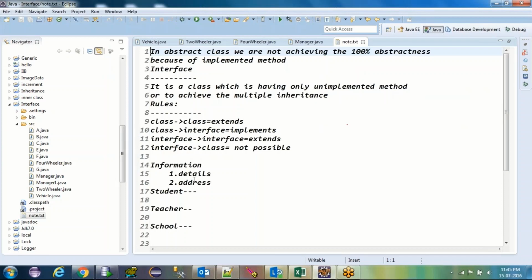So first of all, I want you to create one interface with the name Information and put two unimplemented methods here, details and address. Three classes: student, teachers, and school. Implement this interface in them and write their hard-coded things, like the student's details are this one, the address is this one, the teacher's name is this one. Can you do this? So just go for the reference here and do this task.